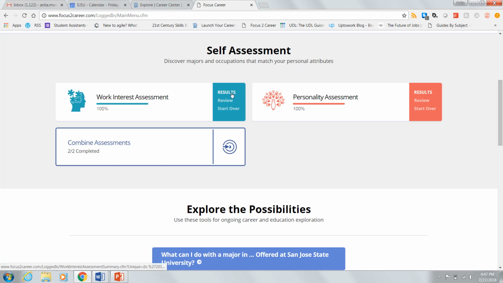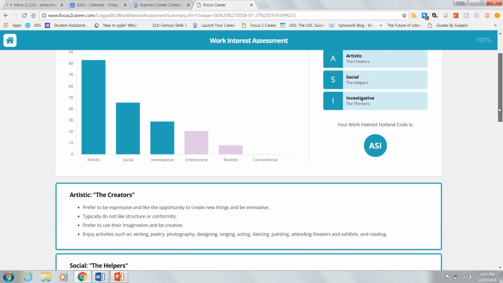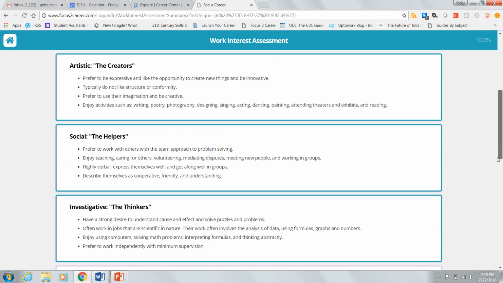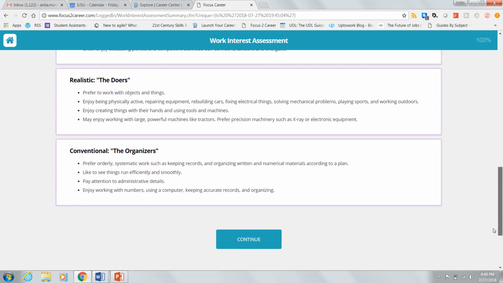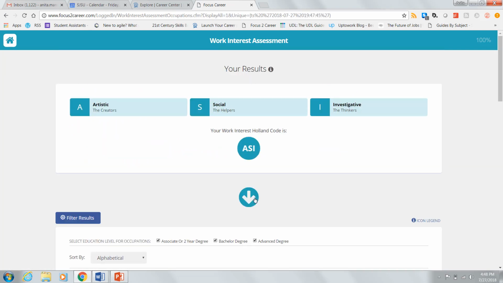So the results will look like this when you complete it. It will give you a graph of your top interest areas. In this case, we are looking at interest themes that are called Holland codes. So there's 6 of them, and we typically look at your top 3 definitions for each of those theme areas, so you'll know what they mean. And you'll hit continue, and this will be the report related to occupations and majors that are most aligned with these top interest codes.